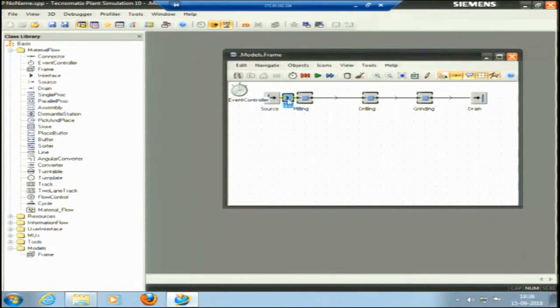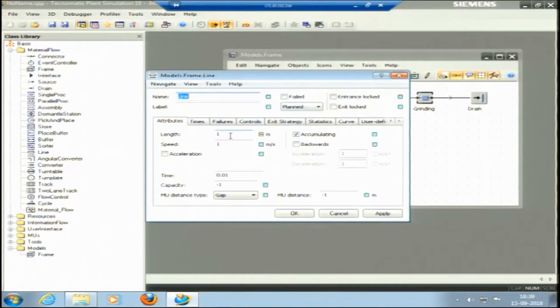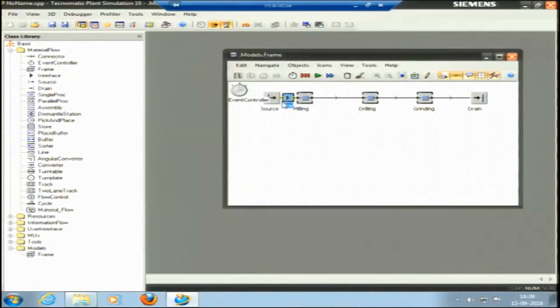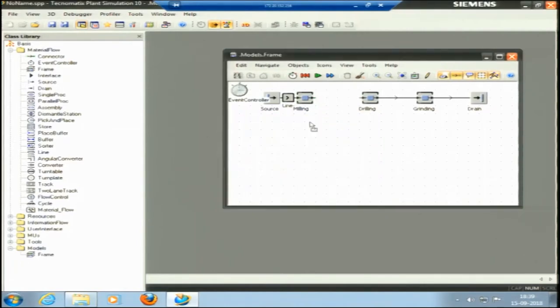Now, if I right click here and open, I can see the length of the line is 1 meter, and the speed is 1 meter again. What is the speed? I will just let you know. If I put another line here, line is my conveyor. Okay, I will take this connector off first. This connector I am taking off, delete, yes, put another line here. Okay, it is connected by itself.